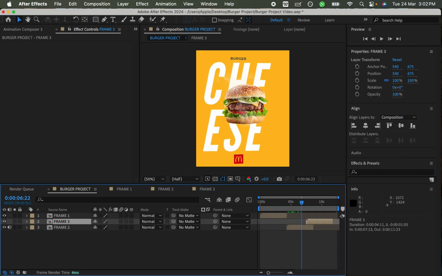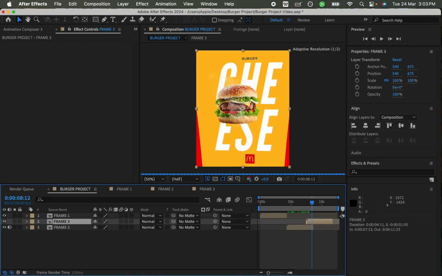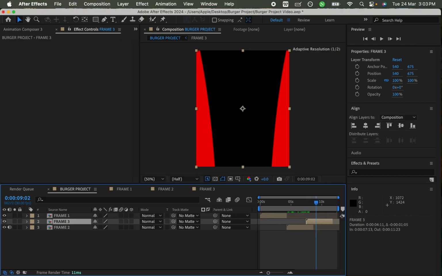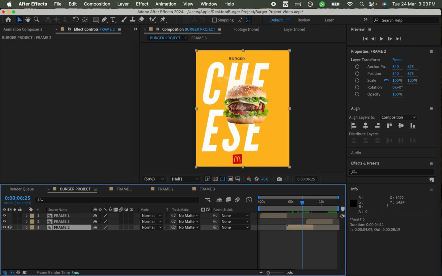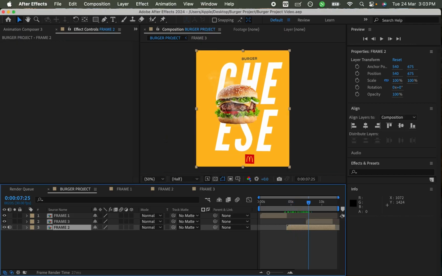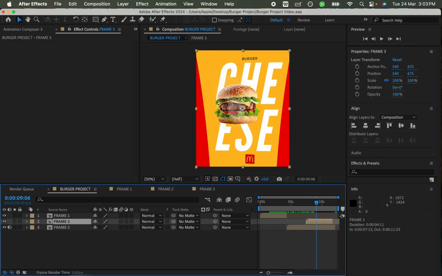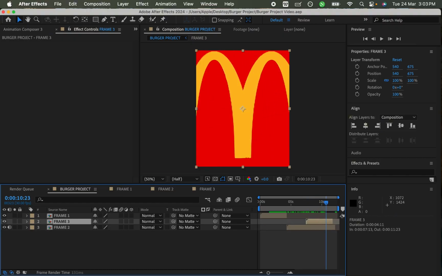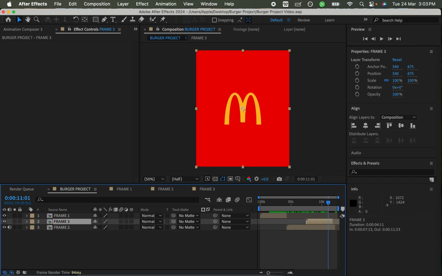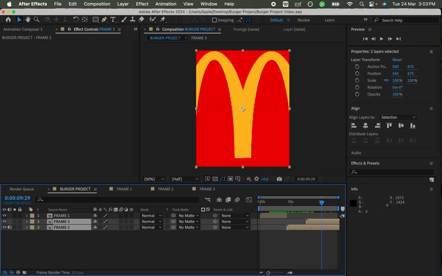So text moves this way, and then it closes in like this. We can make more of frame 2 appear like this, so moving like this, and then frame 3 appears to be closing in, and finally creates the McDonald's logo. So I just extended it, and yeah, so let's play this.